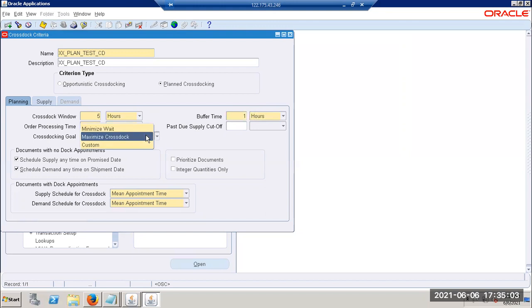So here, when you select the planned cross dock, you get multiple things, which is nothing but documents with dock assignment. Here you see the supply side also came into the picture. Earlier only the demand side came, but now supply. At the bottom, I'm trying to say. So the supply schedule, just select both as earliest. Yeah, earliest appointment time. Select both as earliest. Now go to the supply window.